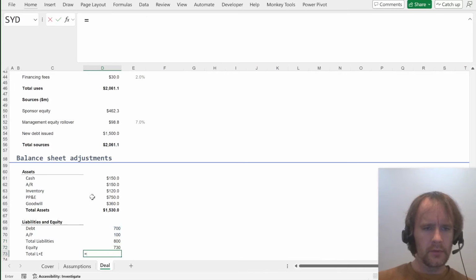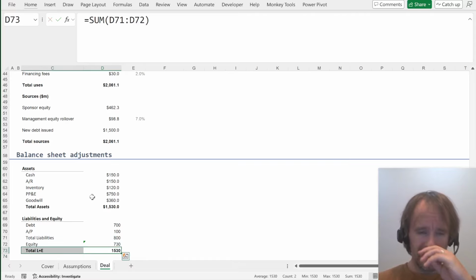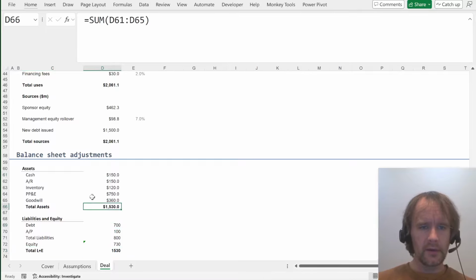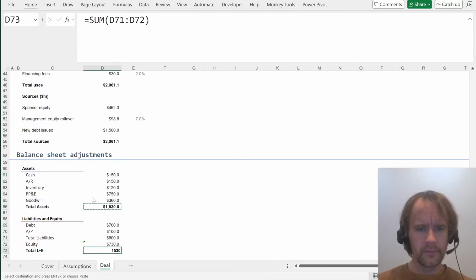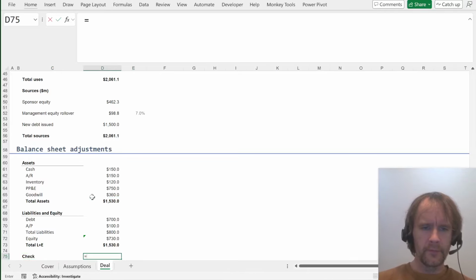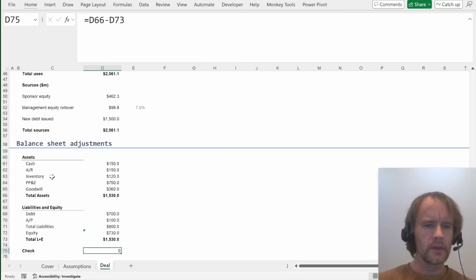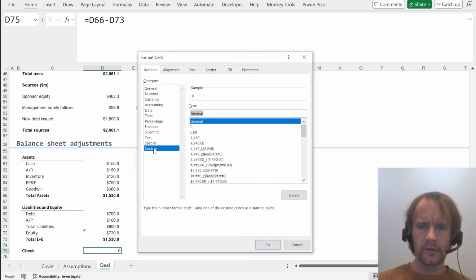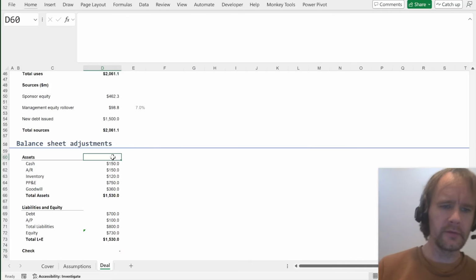So we sum those two, and then we sum these for our total liabilities and equity. And let's carry down our formatting. And then let's add a check, which is this minus this. And let's format that as general. Okay, actually, no, let's format it as 0. Okay, good.